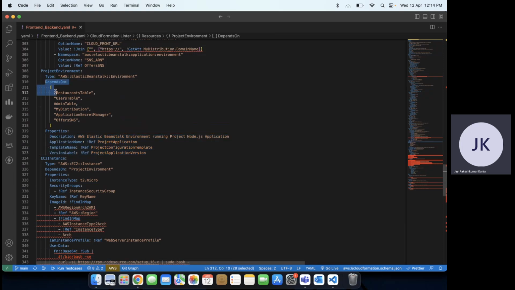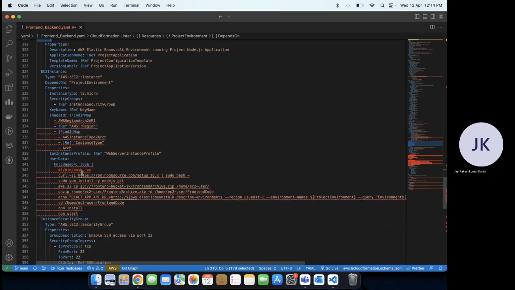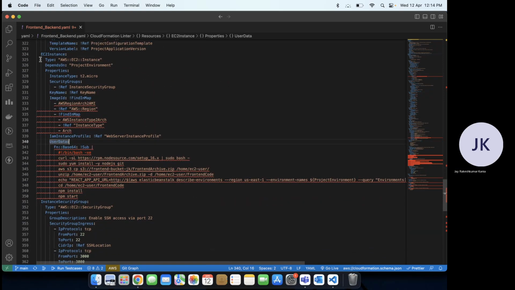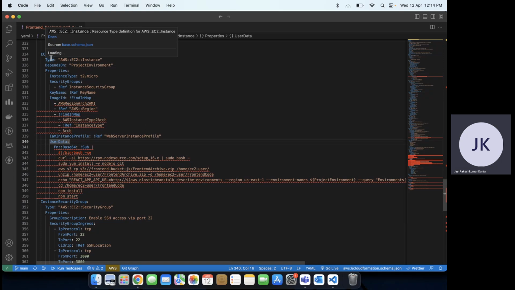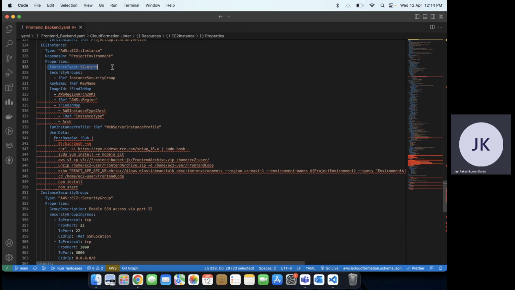Now, before creating the environment, we need to make sure that all of these resources are created first, like the restaurants table, users table, and admin table, everything. So we have written them down in the DependsOn array. Next is the EC2 instance. First of all, we specify what type of instance we are going for. Over here, I have hard coded t2.micro, but we can ask the user if they want any other configuration via parameters.